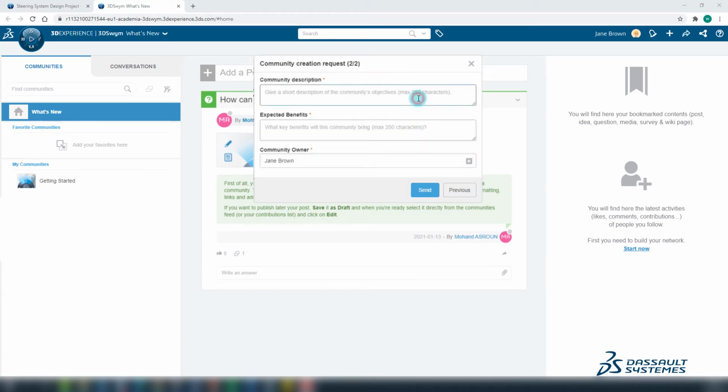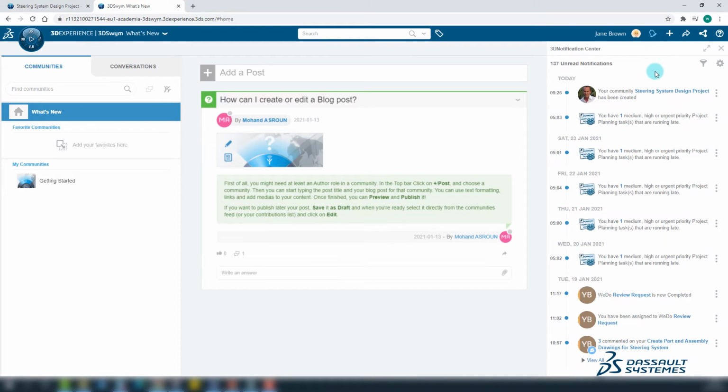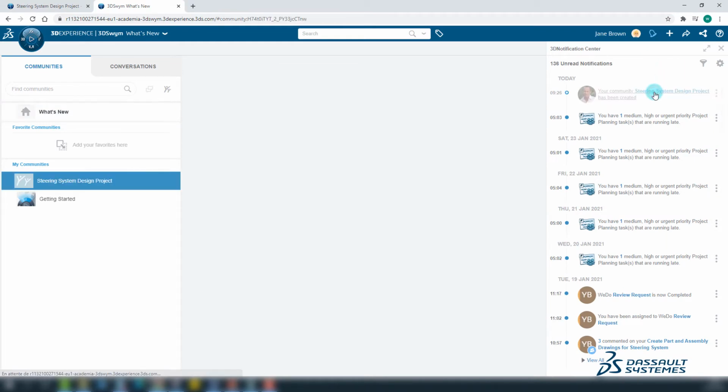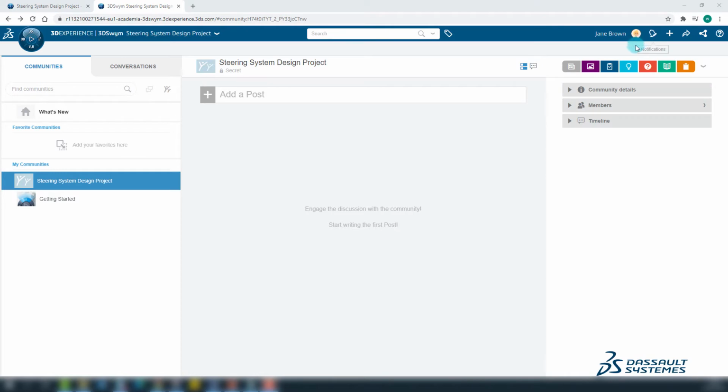Write a short description, and how this community will help you in your project. Your request will be sent for approval. Once the request for community creation is approved or rejected, you will receive a notification. Now that we have created a community, let's invite Jane's team members.